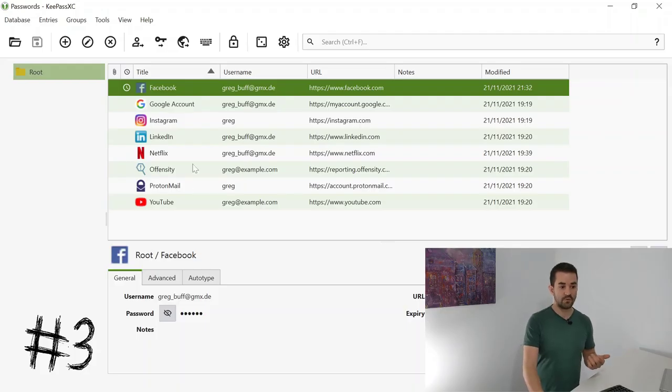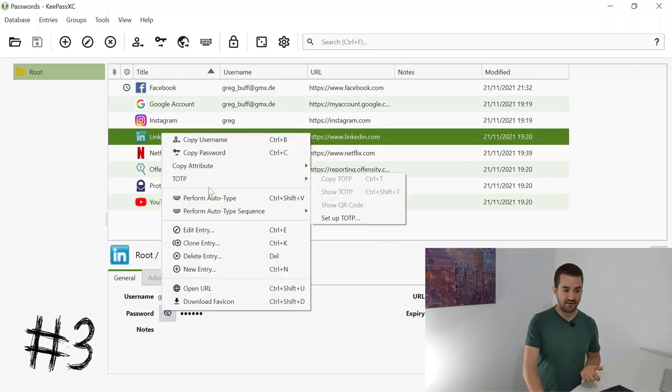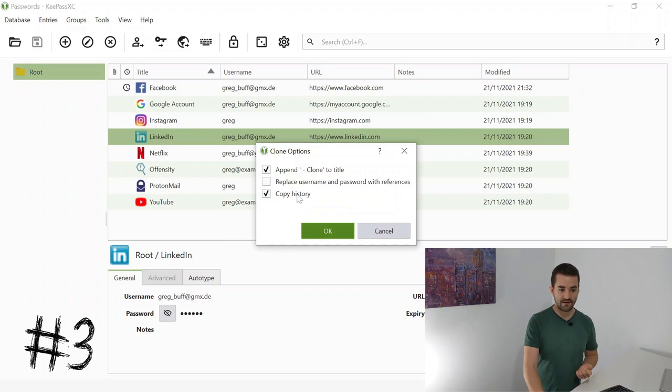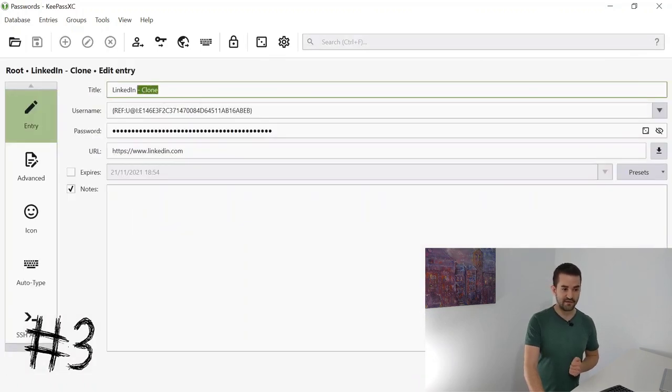Sometimes you need to use the same set of credentials for multiple services, especially if you're in a company and have, for example, a Citrix login and a VPN login, which both authenticate against the company's Active Directory. Here you can go to an entry, let's take LinkedIn here, right click and clone the entry, and now say replace username and password with reference. Now we have a clone here, which is our second LinkedIn entry.